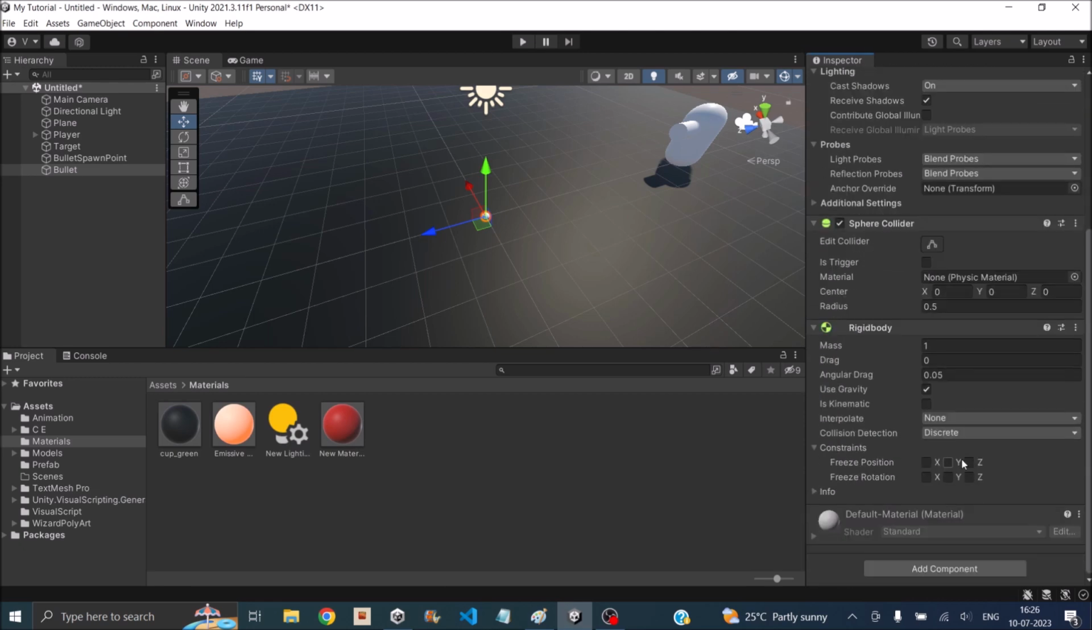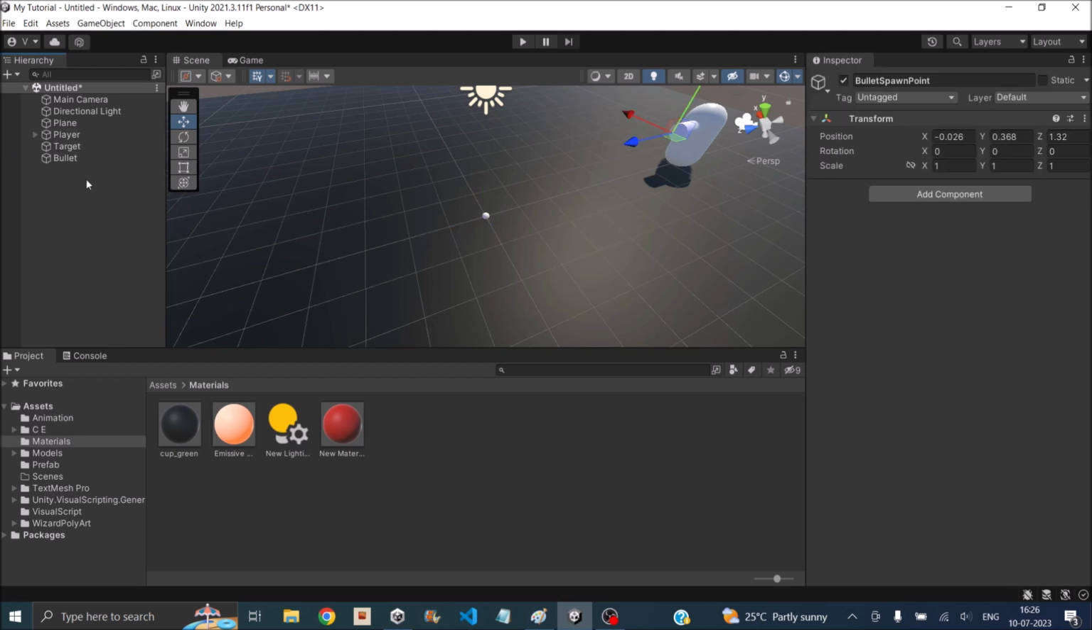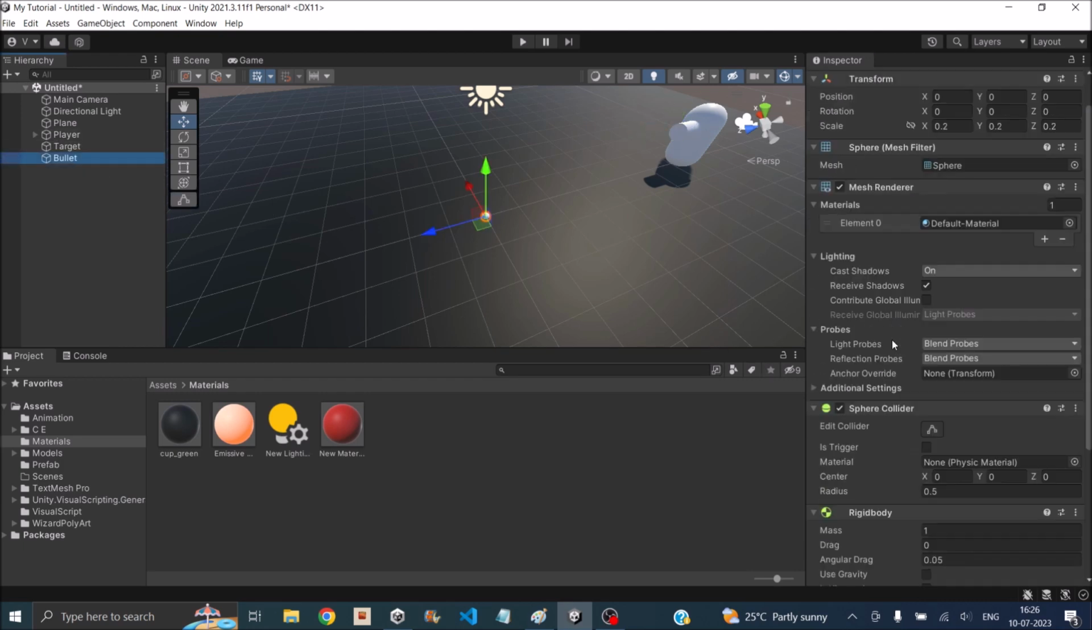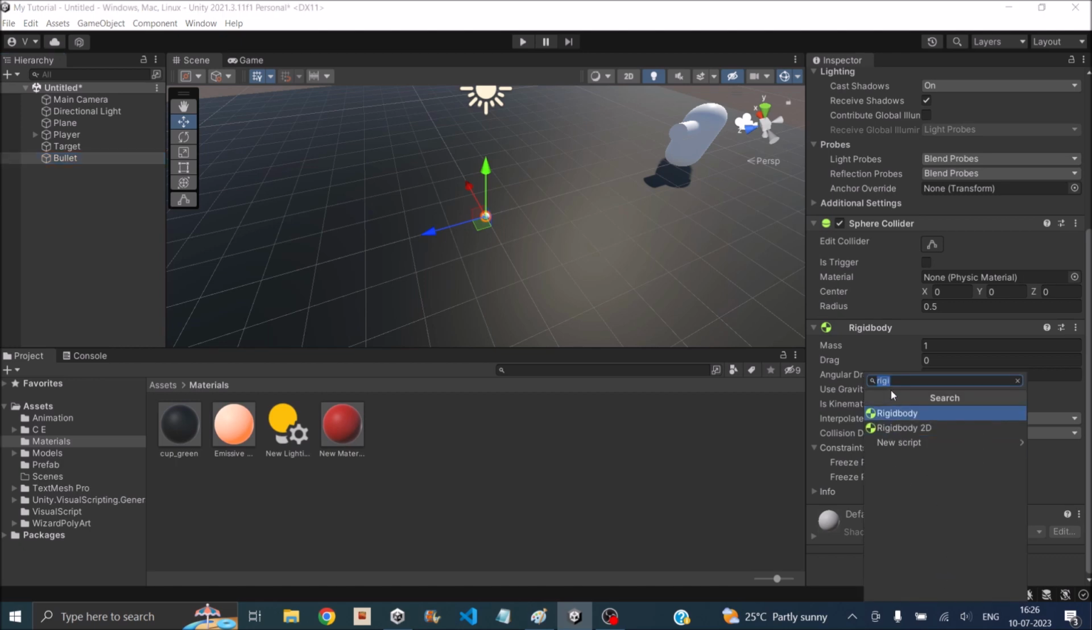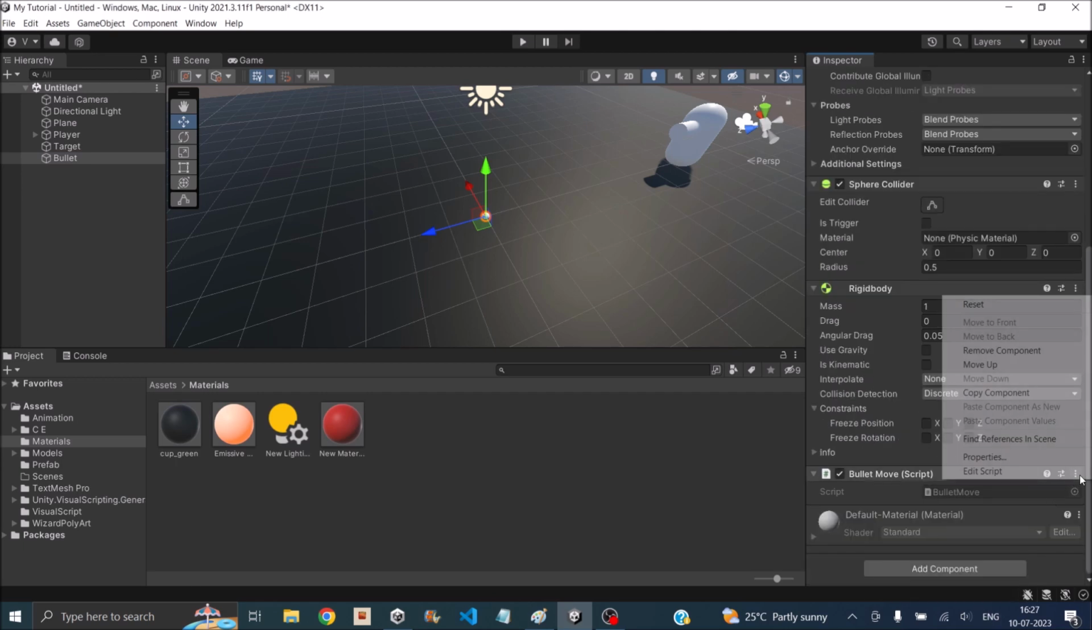Okay, so in real life the bullet is supposed to actually fall down due to gravity, but since this is a game, we are not going to use gravity on it. We want the bullet to travel on a straight line. So we'll uncheck use gravity. Now we need a script to push the bullet in the forward direction. So since this is the forward direction, this is Z direction. So we'll need a script for that. So let's add a new script called bullet move. Create and add.